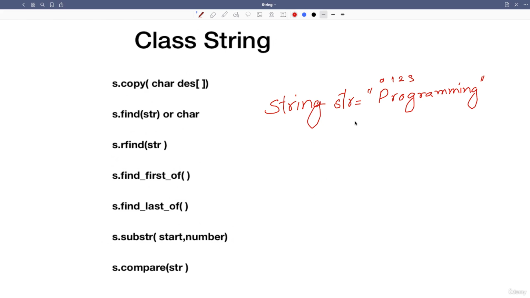Let us look at the next function, that is substring. This will take out a part of a string. You can extract a portion of a string. Here I have an example, where the word programming is in this string. Suppose I want to take out a substring.